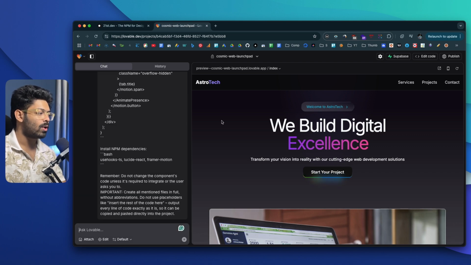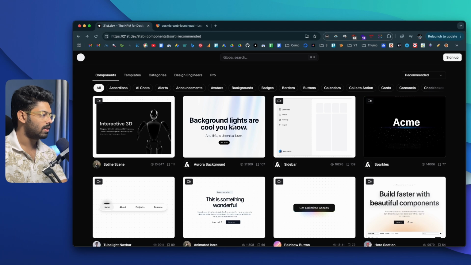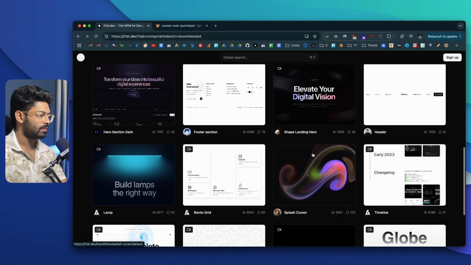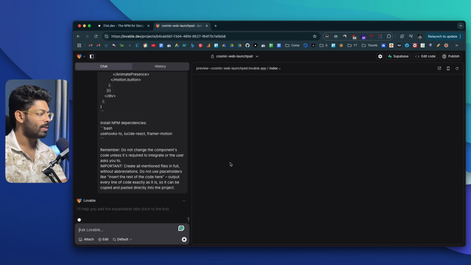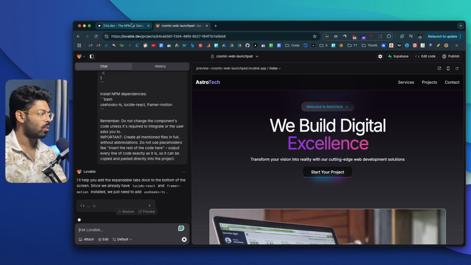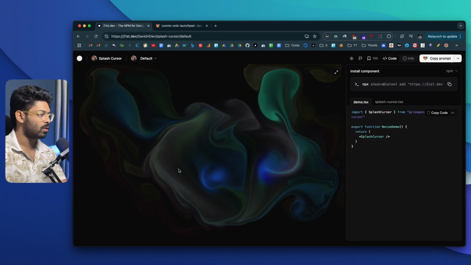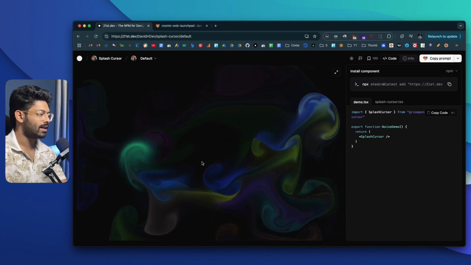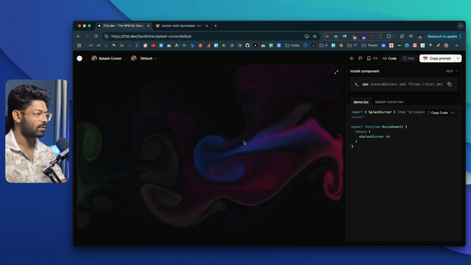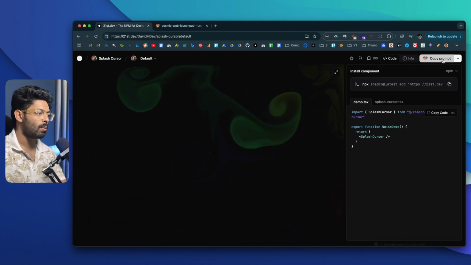And also, let's say I want to add that cool mouse hover animation effect that I showed you earlier. Where is it? Let me find it. Okay, this one right here. So when I move my mouse over this section, I want to add this effect to my website. Every time I move my mouse over, I want to see this gradient kind of smoke effect, whatever you call it. So I can go ahead and copy the prompt for the same.